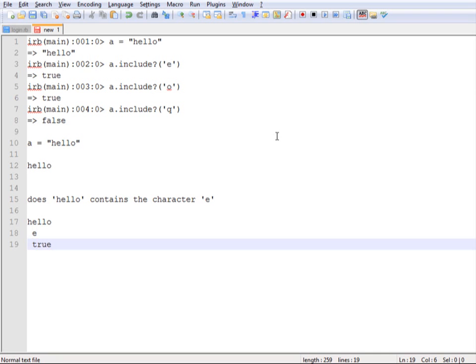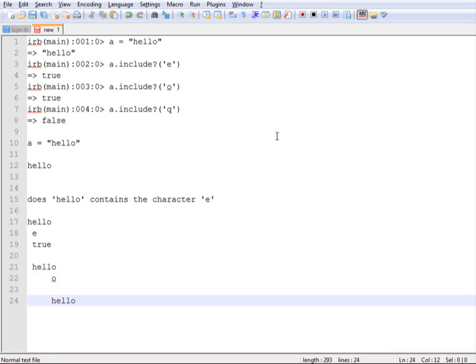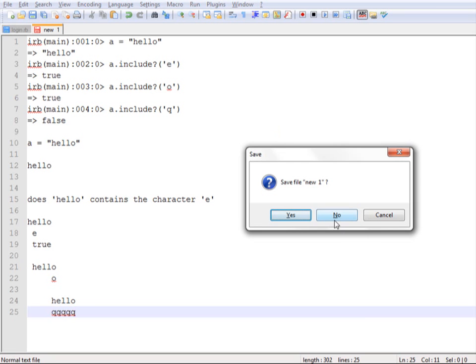Now it does contain e, it's right here, you see. Now that's true. Does hello contain o? It's right here, that's true. Does hello contain q? No q. So it returns false. That's how it's trying to verify if the user's password is right or wrong by finding a single character from the input and comparing that to the actual password, which would return true of course, and that's the vulnerability.